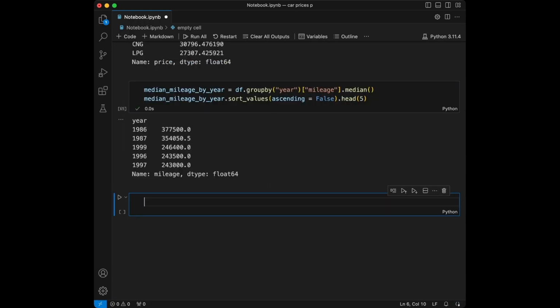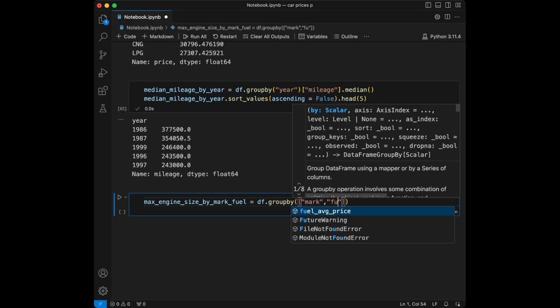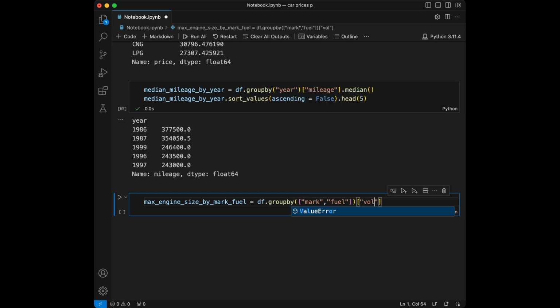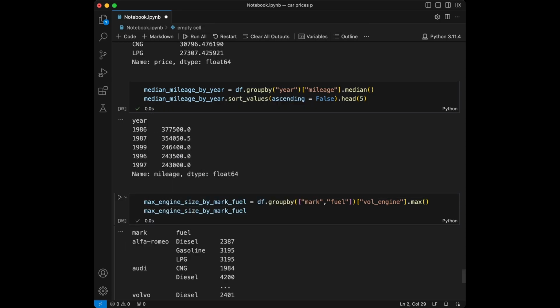Great. Okay, I'm going to show you now grouping our data by 2 columns instead of 1. Let's group our data by car mark and fuel type and calculate the maximum engine size for each combination. So we will say maximum engine size by mark fuel, and we will use data frame.group by, and this time we are going to give multiple columns mark and fuel, and we will say vol engine dot maximum engine size by mark fuel, and here it is.